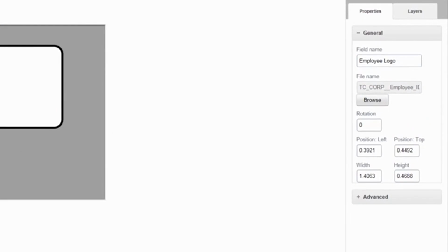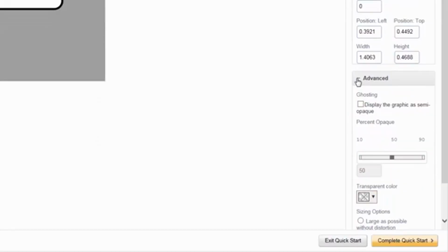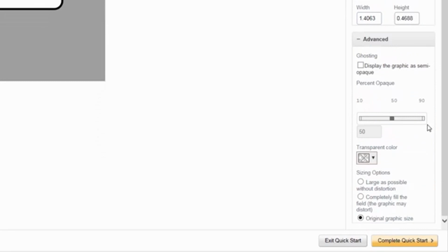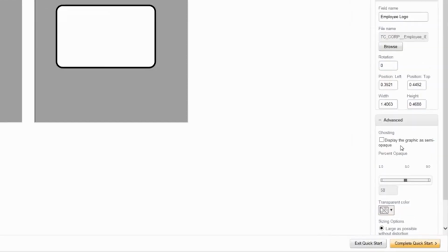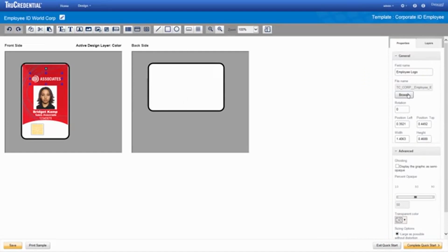The properties enable you to select the graphic file you want to display and to specify the exact position for the graphic. The Advanced section for the graphic properties provides opacity and sizing options. We want to keep the logo the same size as the template's logo, so we select Large as Possible without distortion. To replace the template's logo with our file, we click Browse and then select our logo.